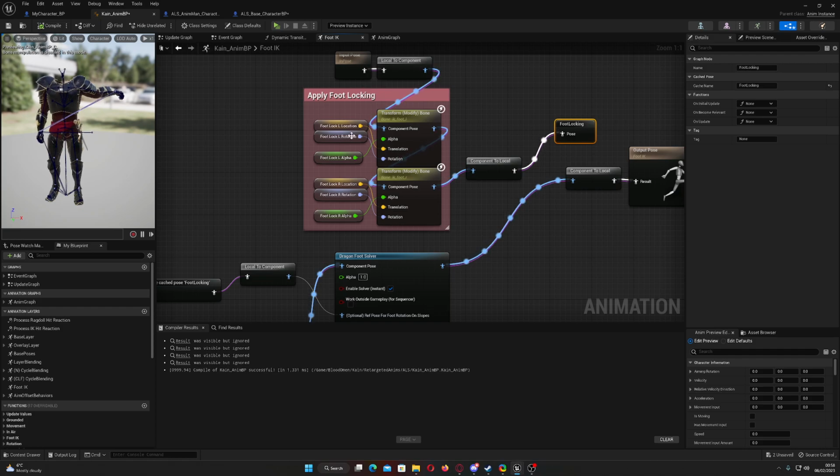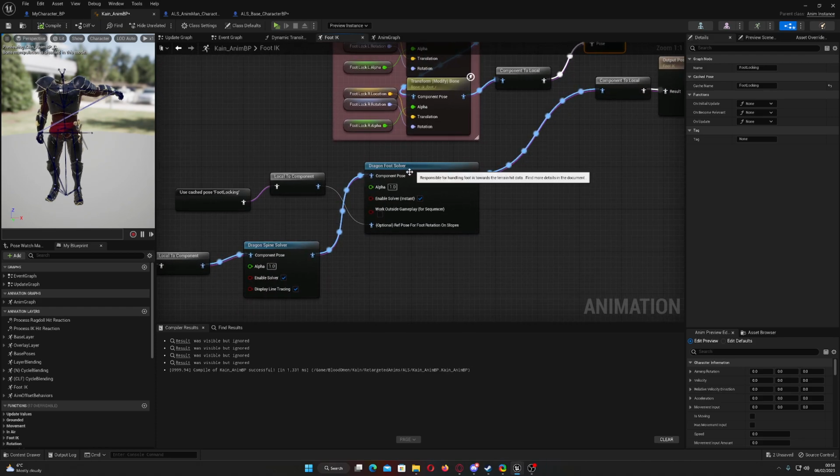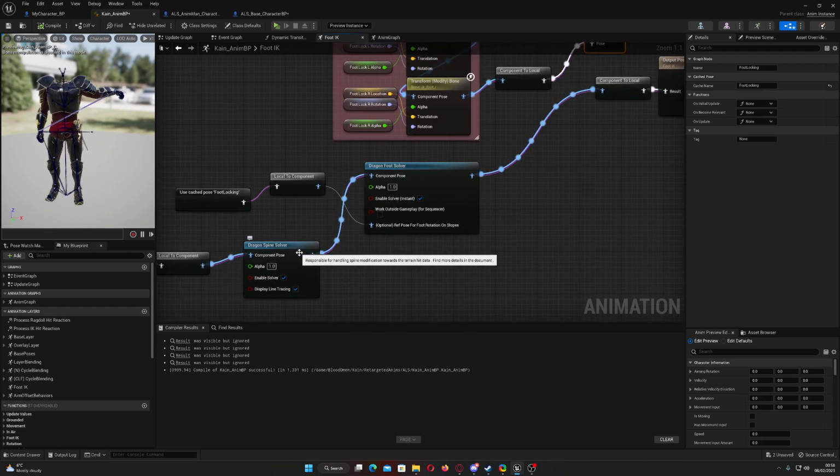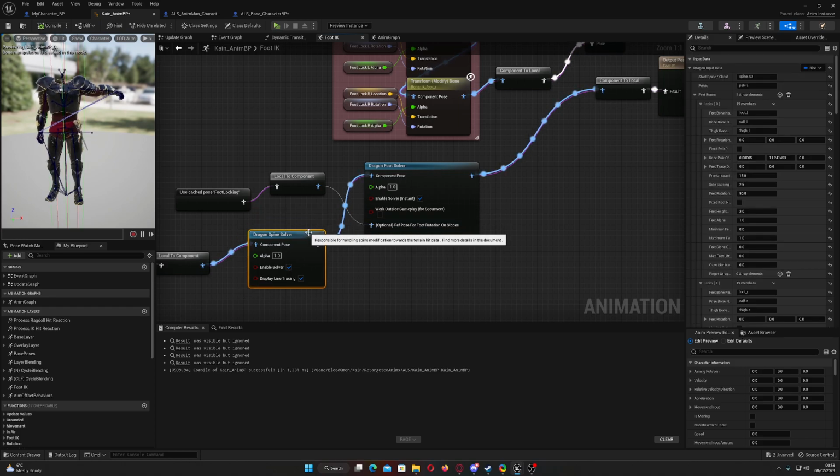So I just copied that there and saved it into a cache, and just called it foot locking. And then we've got the Dragon IK. I decided just to go with Dragon IK. As you can see, we just have the two nodes for it here. I just got one downloaded.